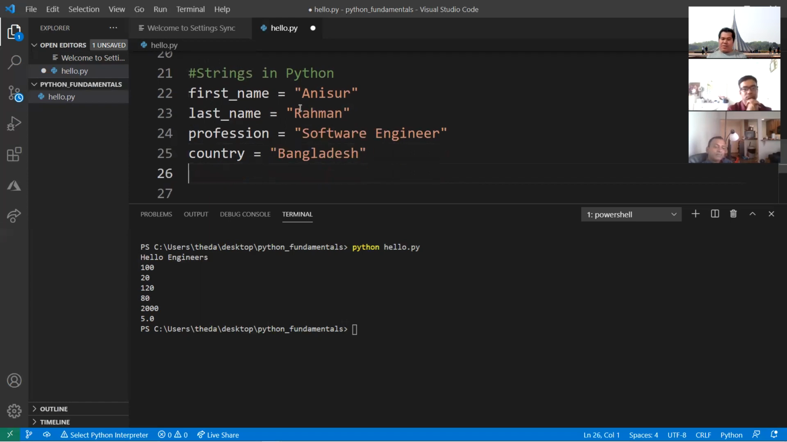Now country is USA. You can now print your program and say I am first name plus last name.